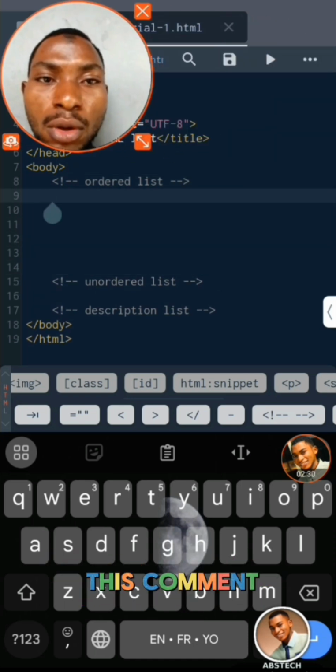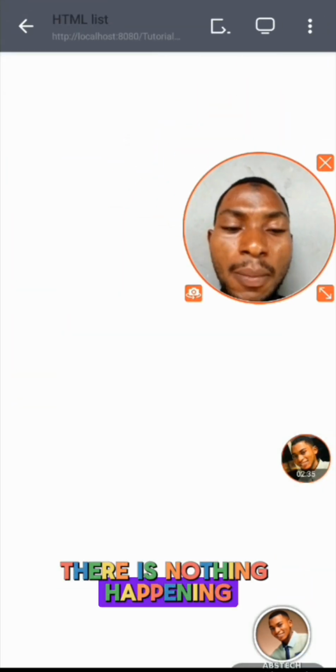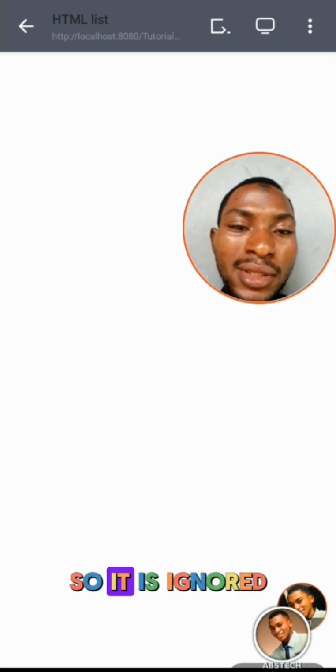Let's just preview all these comments and see what is going to happen first. By previewing this, you will notice that there is nothing happening inside this code yet, because those are just comments, so it is ignored by the browser.